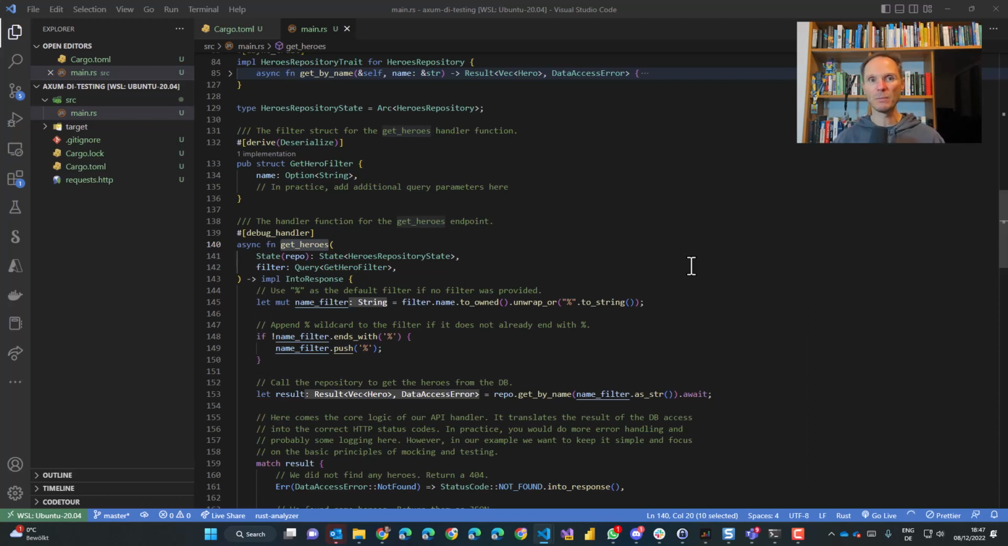It's not static method dispatching, where the compiler knows exactly which method is called. It is dynamic. Dynamic is important here because at runtime, we need to call the real implementation of our getByName function, and at test time, we need to call a mock version of the getByName function. That's the whole reason why we are doing all that. So this is the reason why we need a trait object.